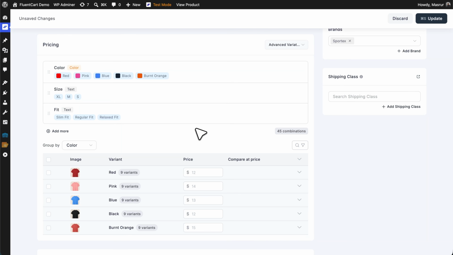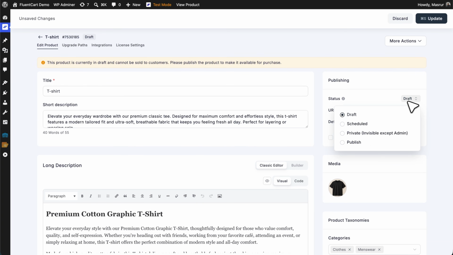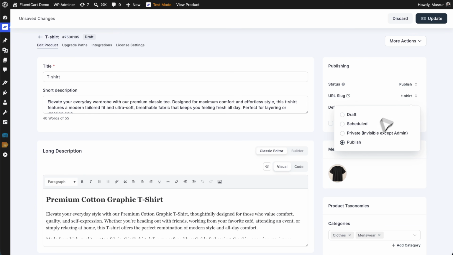Alright, the product variations are set. It's time to publish the product. So the product officially goes live, ready for customers to explore and purchase.